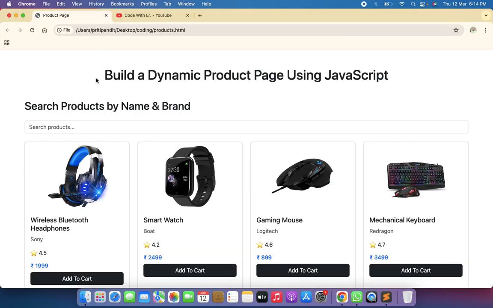So guys, this is the example I have built by using just vanilla JavaScript. Here we can see the heading: build a dynamic product page using JavaScript. Today in this tutorial, we are going to learn how we can build this kind of dynamic, cool, and state-of-the-art product page by using just vanilla JavaScript.